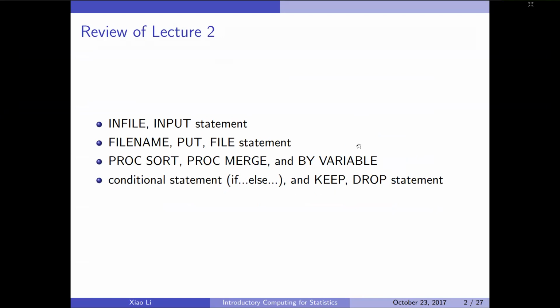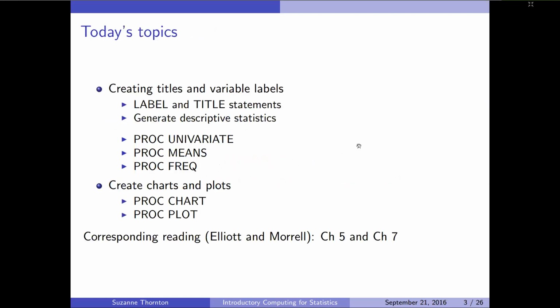We also covered the conditional statement, which is simply the if-else syntax, and the keep and drop statements to delete certain variables or to keep some certain ones.